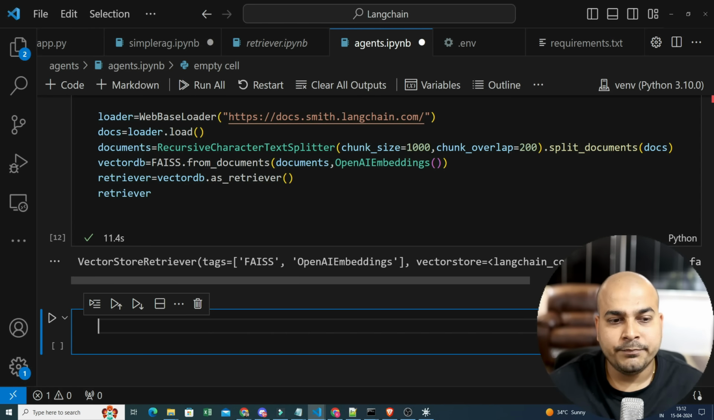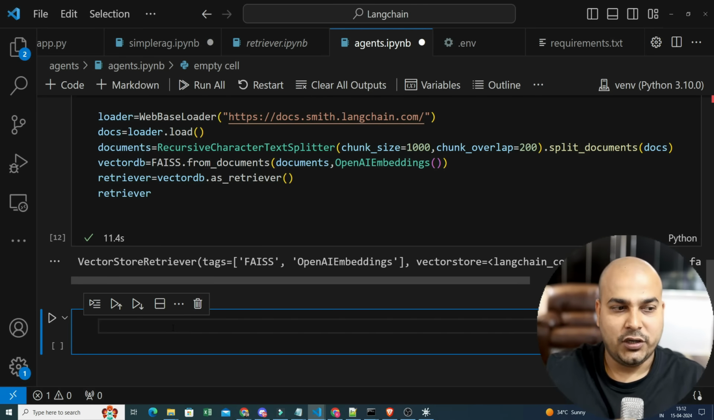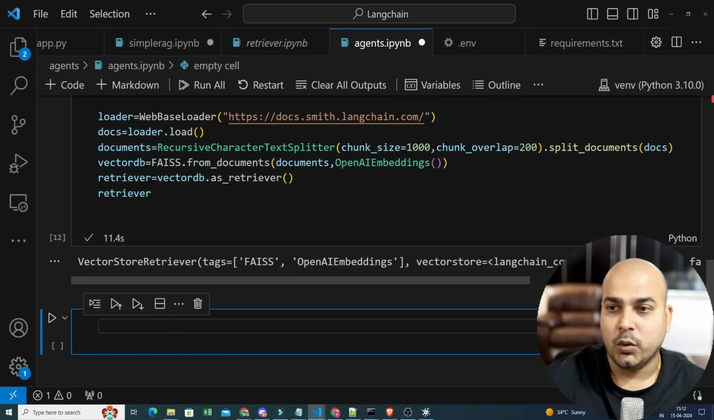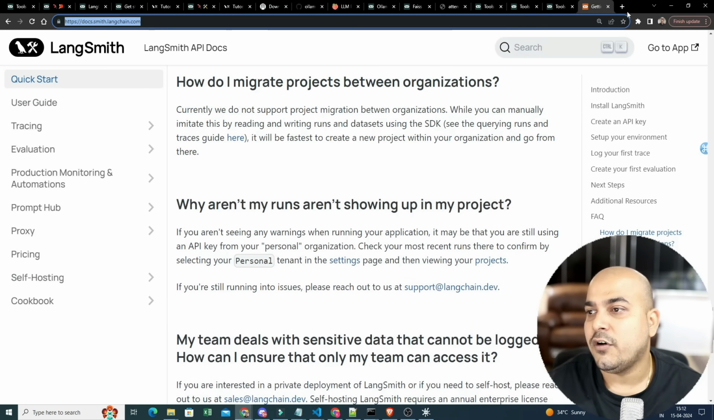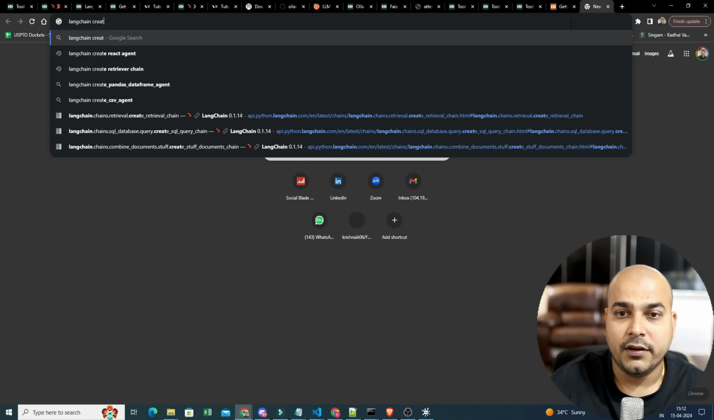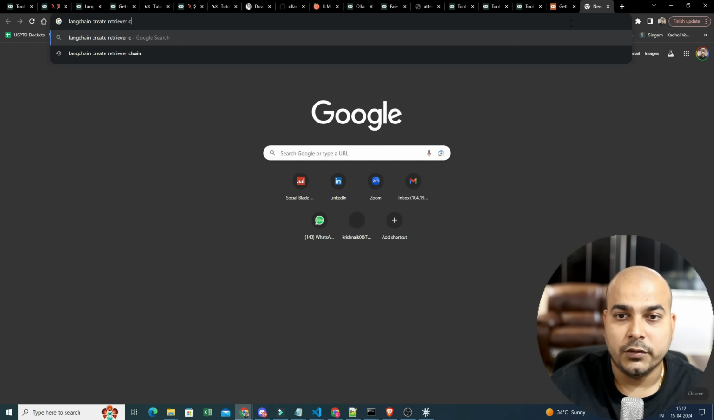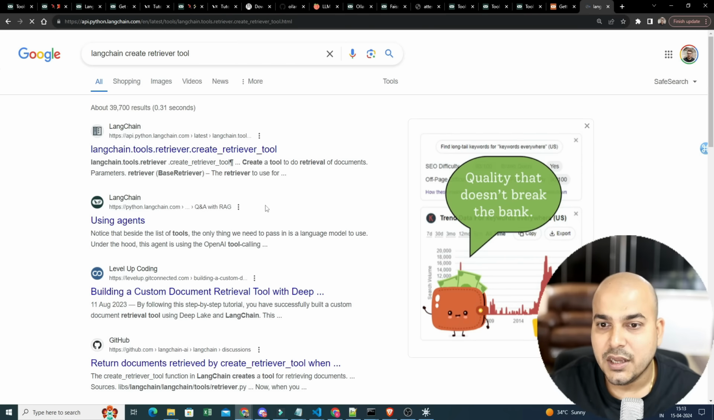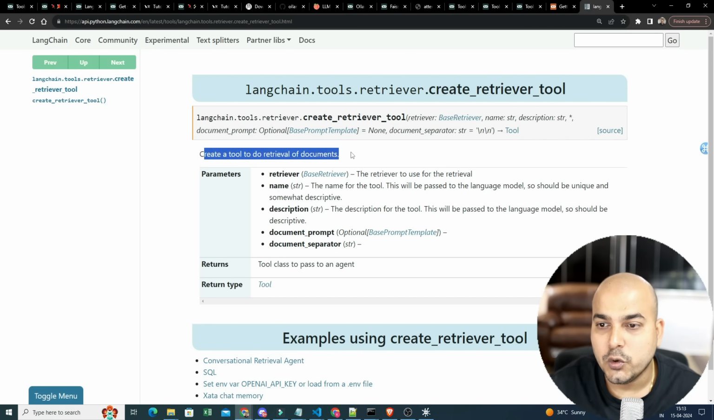The next thing I am going to do is take this retriever and use create_retriever_tool, so that I can make it a tool. If I really want to ask any question, I need to make this retriever a retriever tool. If you search for LangChain create retriever tool, you'll see that this is what we are going to use: create a tool to do retrieval of documents.